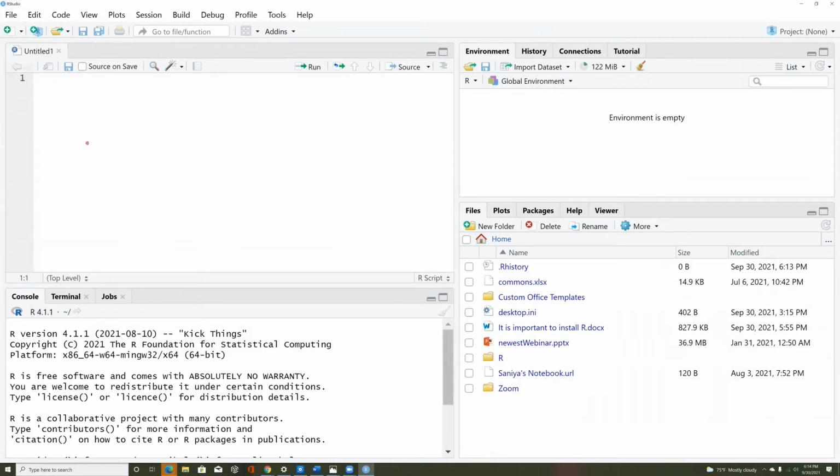So you can also say print, hi there, I am running R in a script, R code. Then we can say my name.